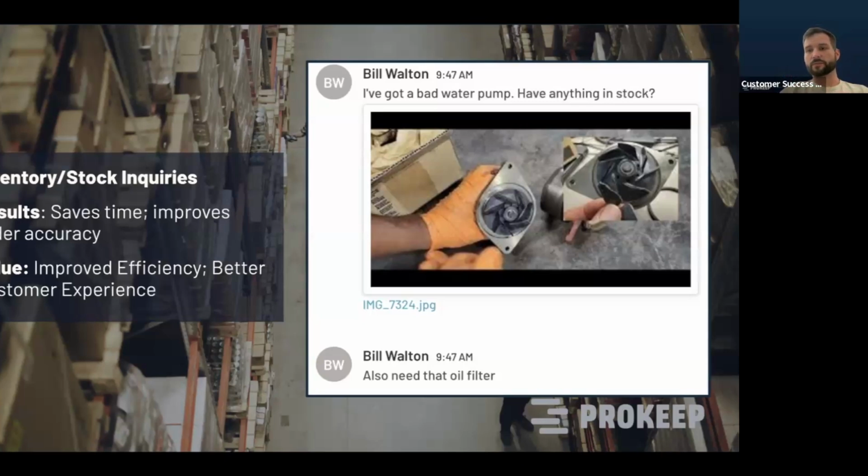So that ultimately improves our efficiency and gives a better customer experience for Bill by ensuring we get him exactly what he's looking for, without having to have Bill sit on hold if he were to call the branch, or having to try to verbally describe to us what exactly this water pump is. It also gives time back to our counter staff by saving them time through that interaction, and again reduces the likelihood that we don't quite get Bill exactly what he's looking for.